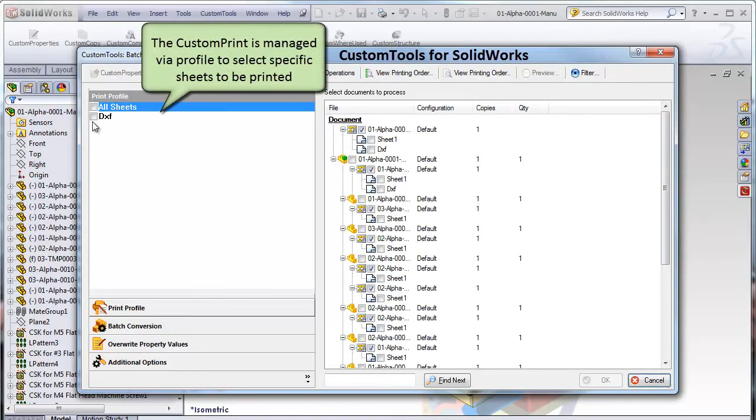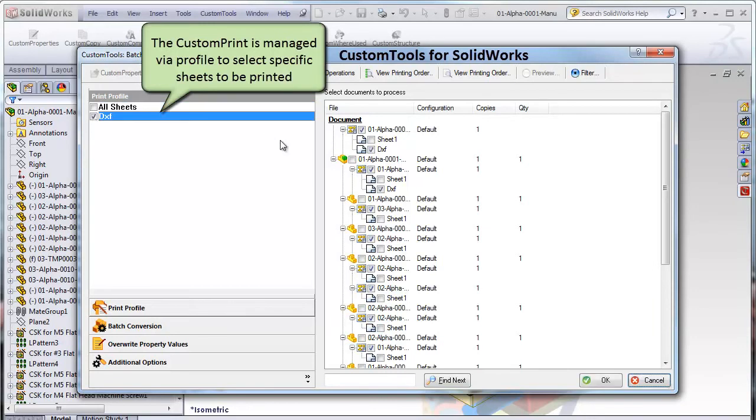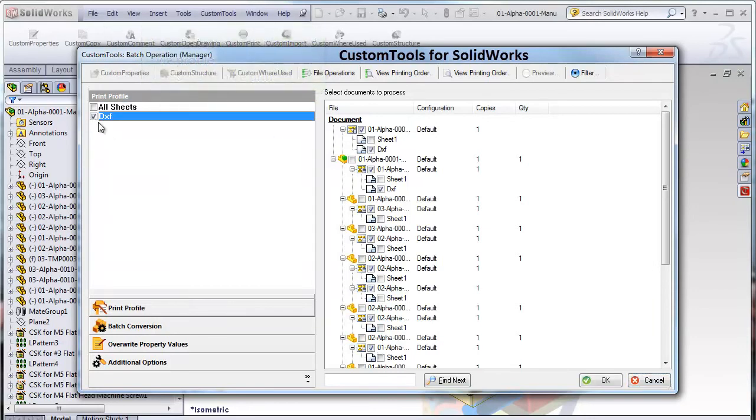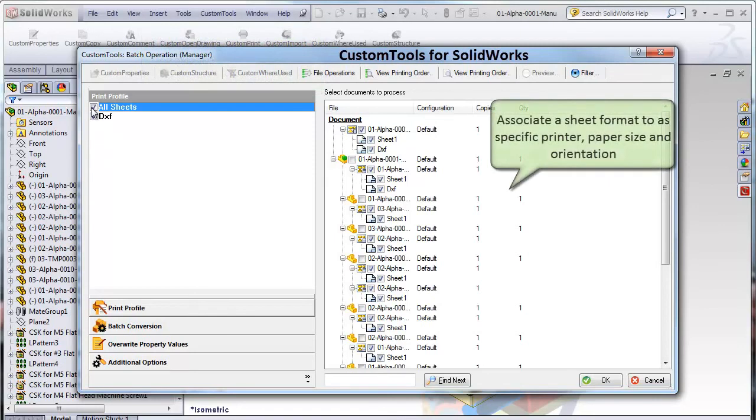So the profile allows me to select particular sheets to print. For example, if I select the DXF, then all the sheets called DXF are selected. And I can also select multiple profiles at once.